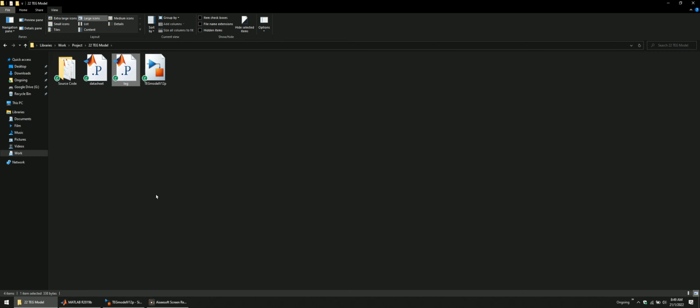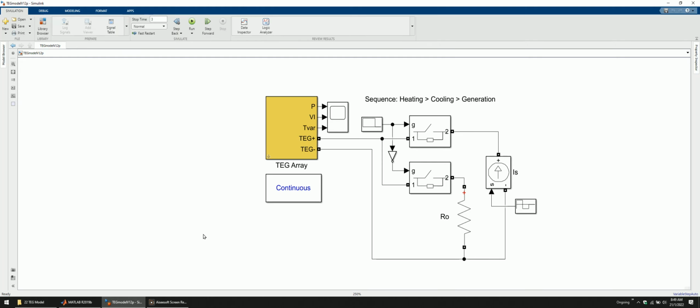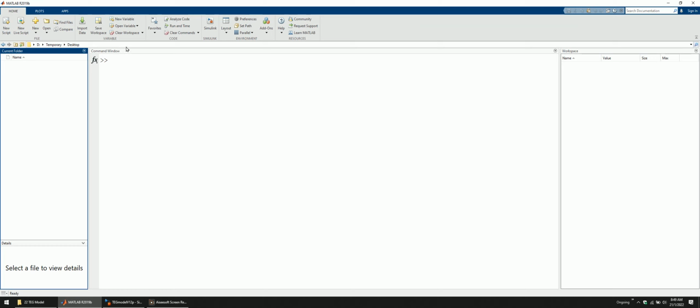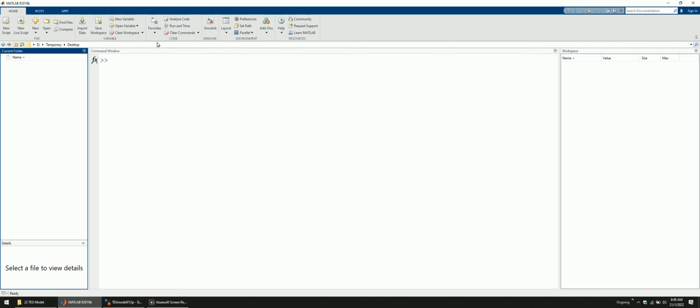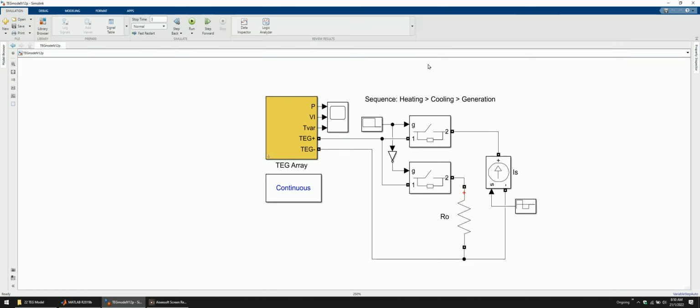In order to simulate the model, you have to make sure that you open the MATLAB folder correctly. For example, I put it in this location. You have to copy the address, Control C, and paste it here in MATLAB. This is just to ensure that MATLAB is able to run the code, the TEG and the datasheet. You have to make sure MATLAB is in this directory, so then you can run this.